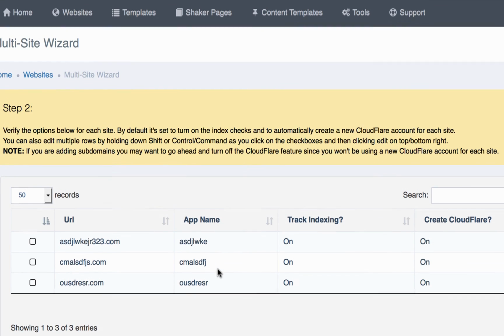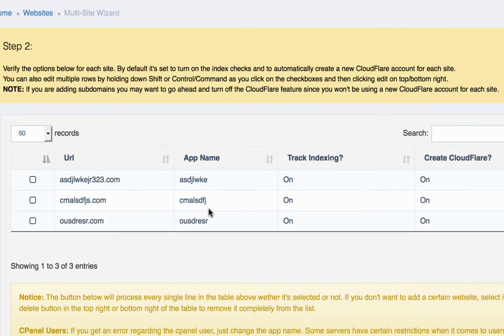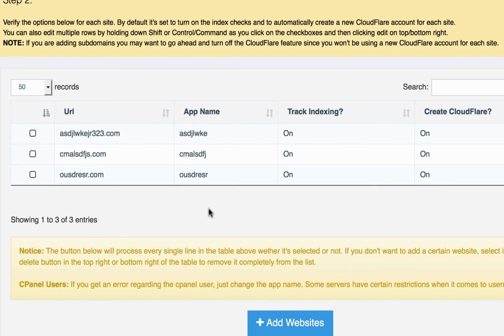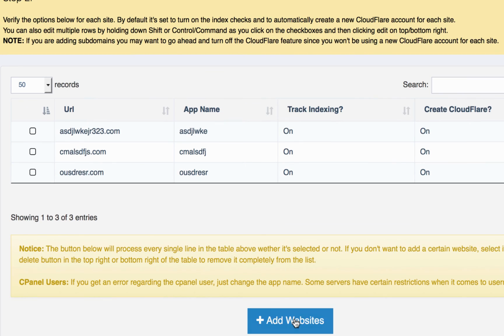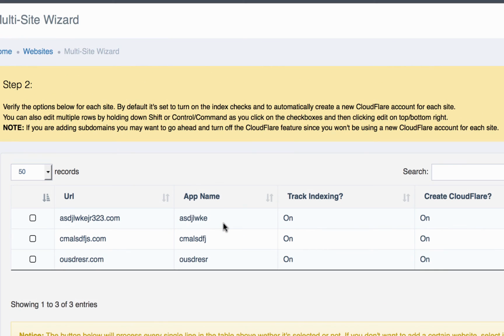So if you're getting any errors, it's most likely because of the app name, so just change that out if that happens to be the case. But for the most part, you shouldn't have any issues. It's just if it's a specific domain name or something. But you'll be able to add them on there and also add them all at once to your server. So this should minimize the amount of time that you need to spend adding your websites and creating Cloudflare accounts.